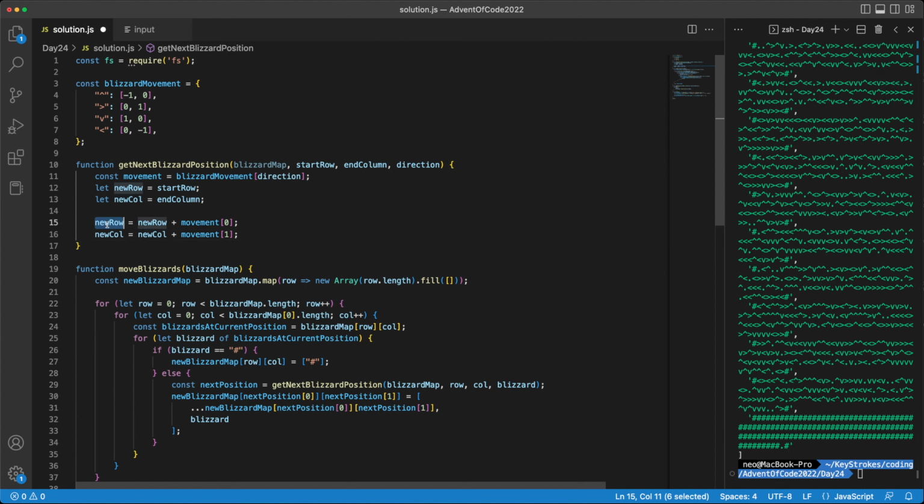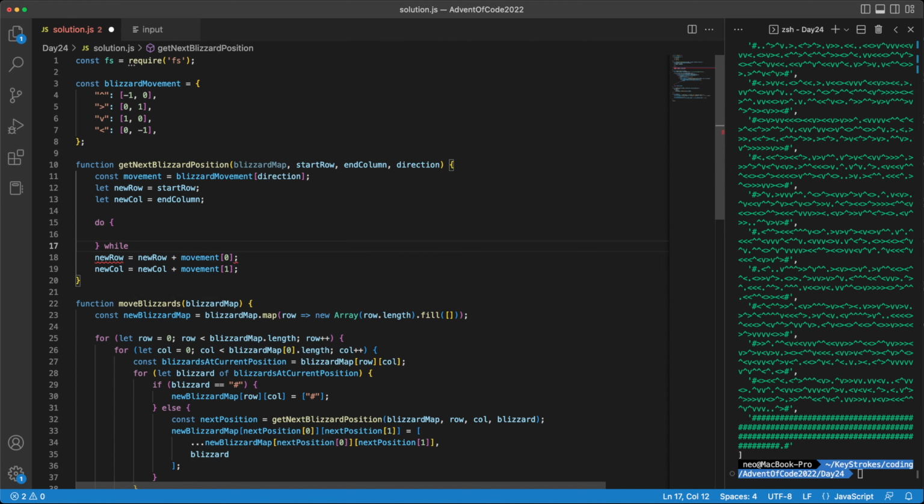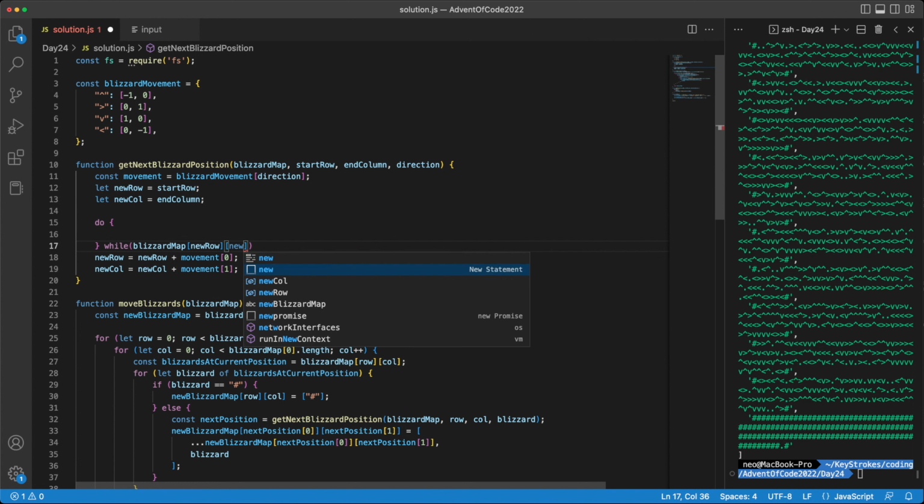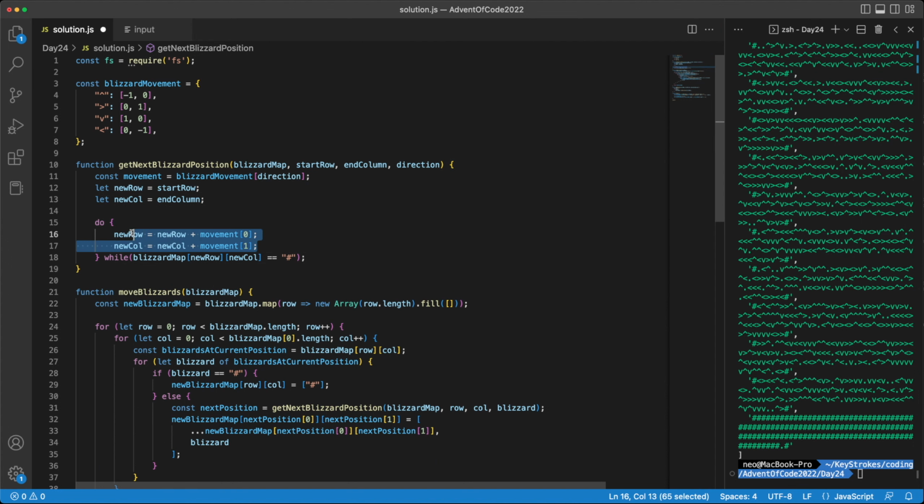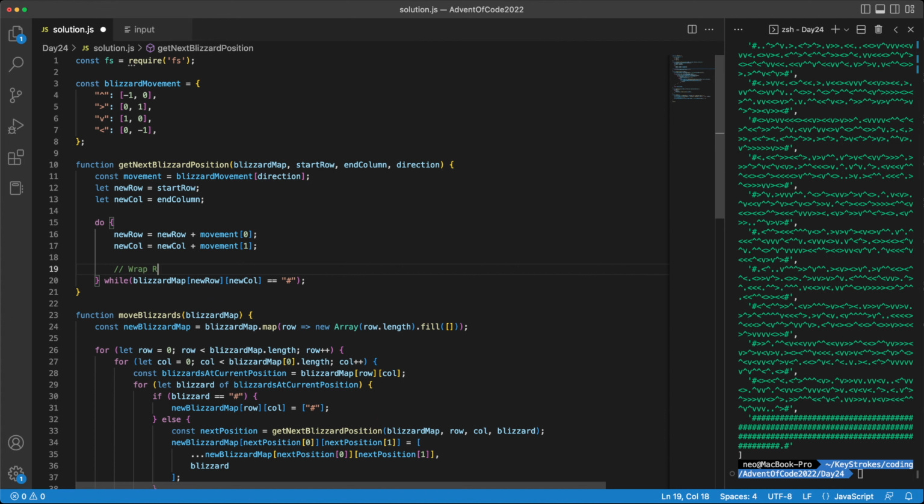But the problem is this new row or this new column could either be out of bounds of the grid or it could be on a wall. So let's run a loop here. So I think this will require a do while loop, and we'll keep moving in the direction as long as the new row and new column values are not valid. And in our case, we first need to look at the blizzard map, and if the new row and the new column that is at this position, if we have a wall, then this is just not right. And let me move this in there. So after we do this, we need to do another thing. We basically need to wrap around if we are out of bounds.